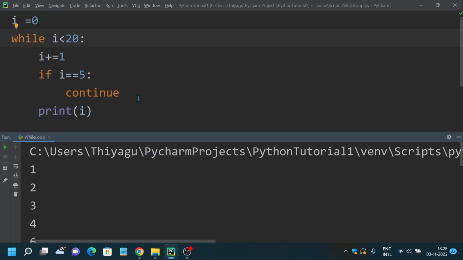These are the basics of while loops, guys. This is what I wanted to cover as part of this video. I do not want to go in depth on while loops because at times it might be a little confusing. I hope you understood how the while loop works.